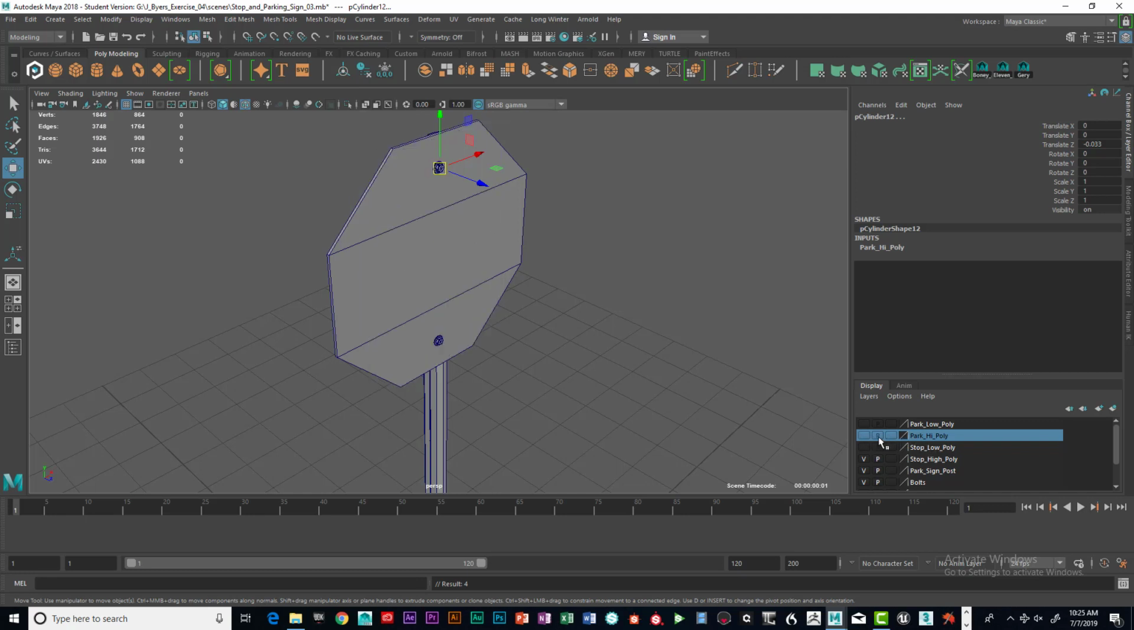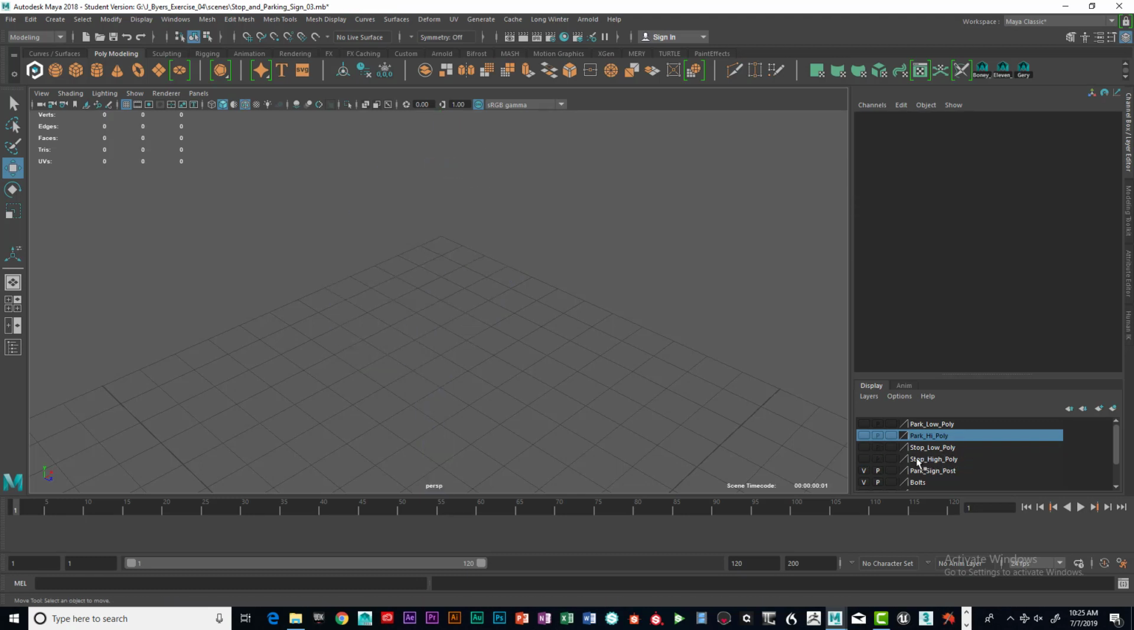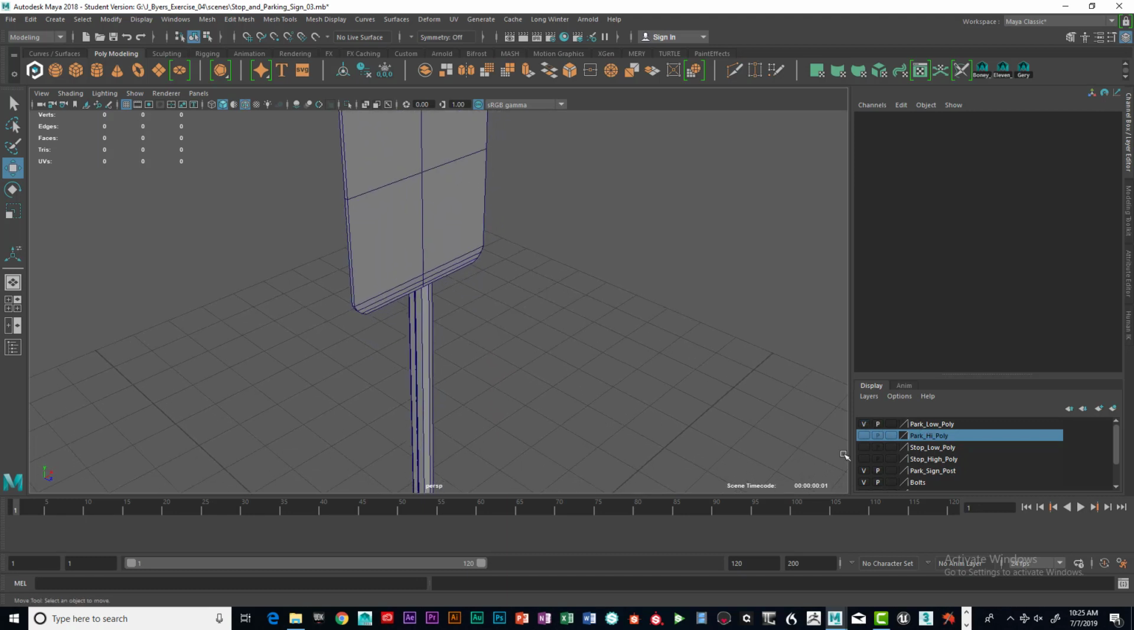So the parking sign has this high poly, and the stop sign has its high poly. Okay, so let's turn everything off and see if everything's working. So stop sign high poly, yes. Park high poly, yes. Park low poly, yes. And stop low poly, yes.